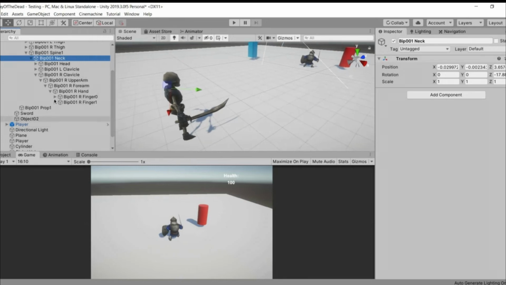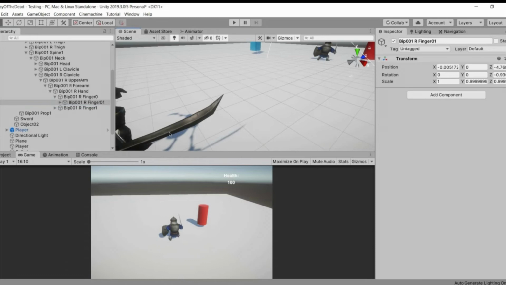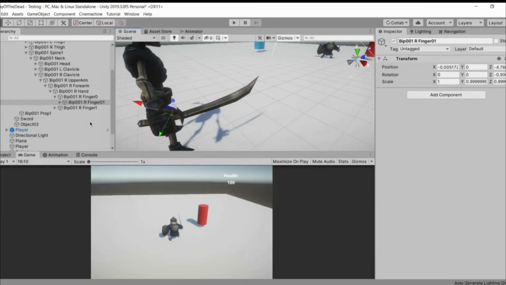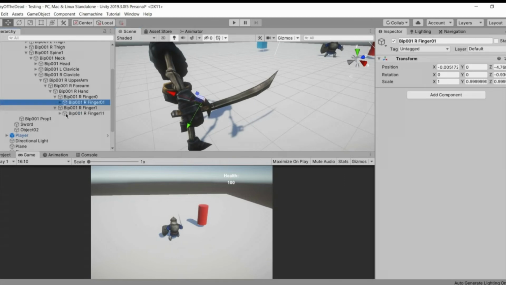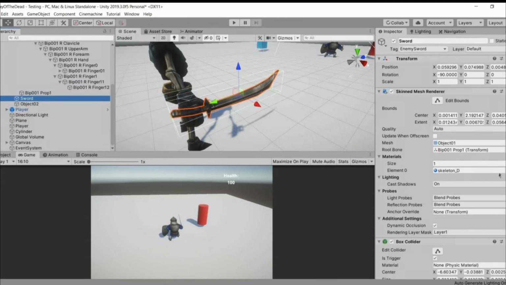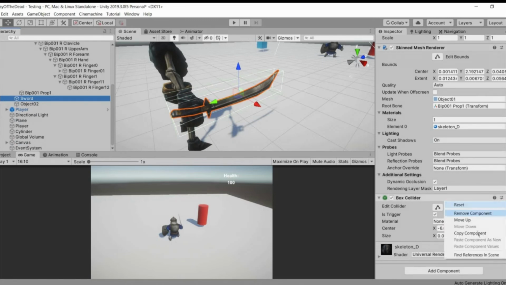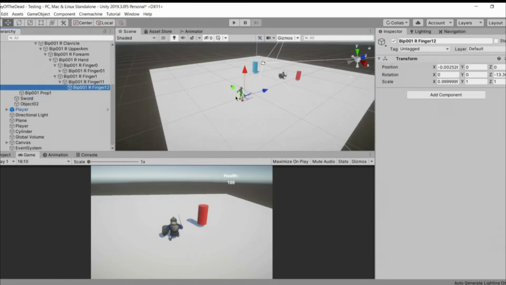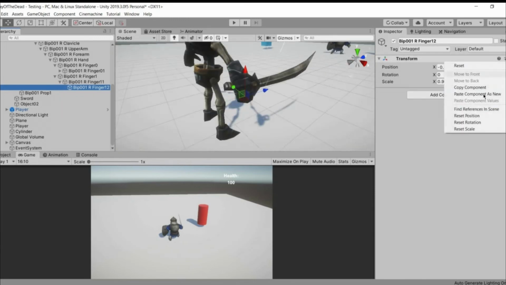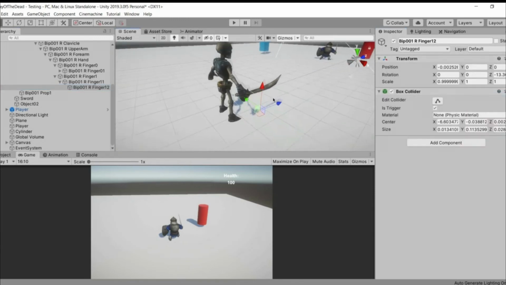So okay, cool. So these are the fingers, and this is the finger, this is the finger, of course. Again, as you can see, it has got only 2 fingers. So what you can do basically is then just go to the sword and copy the component which is over here, and just paste it right there as new.